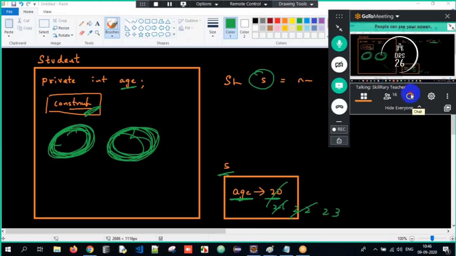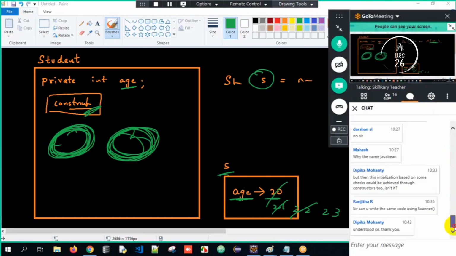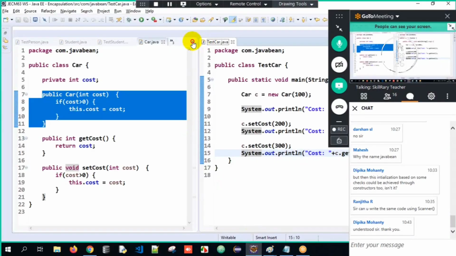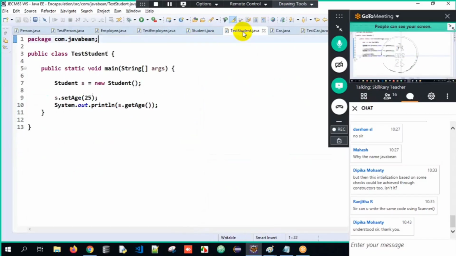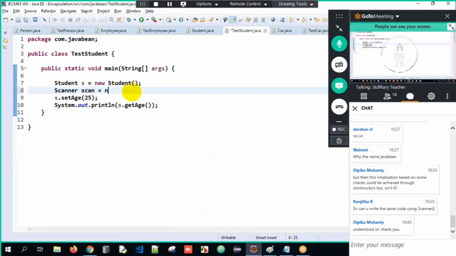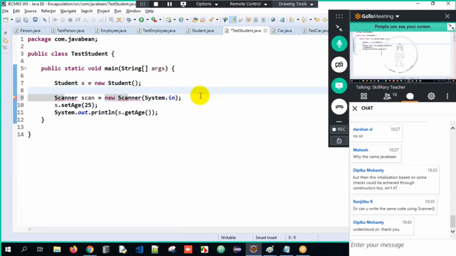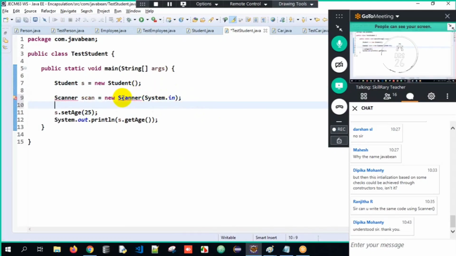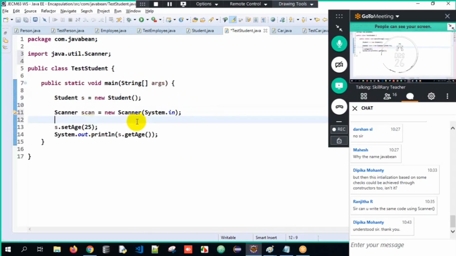I hope you all got the clarity. And there's one more question: Sir, can you write the same code using Scanner class? 101%. Why can't we do it? If you talk about the previous example we saw, TestStudent, first of all, what are we supposed to do here? Scanner scan equals new Scanner, and I have to pass System.in. Why System.in? Because I want to accept dynamic input. I created an object of Scanner class, passed System.in, and imported it.